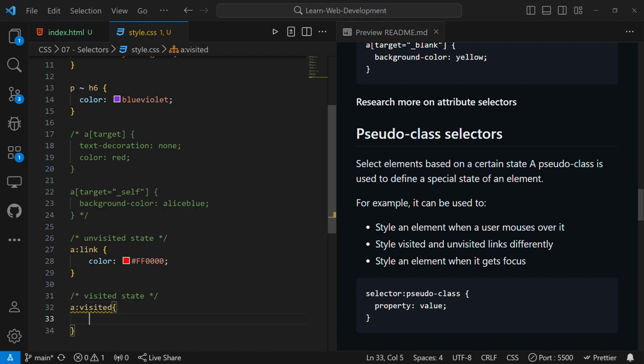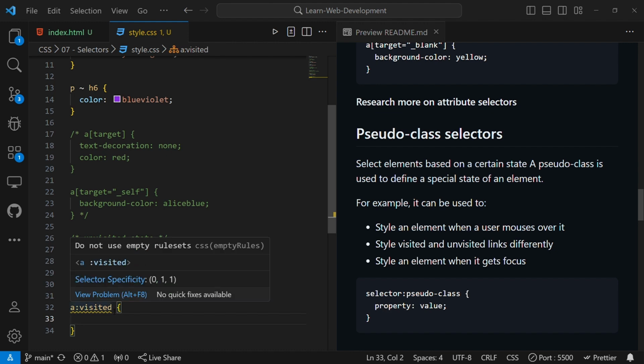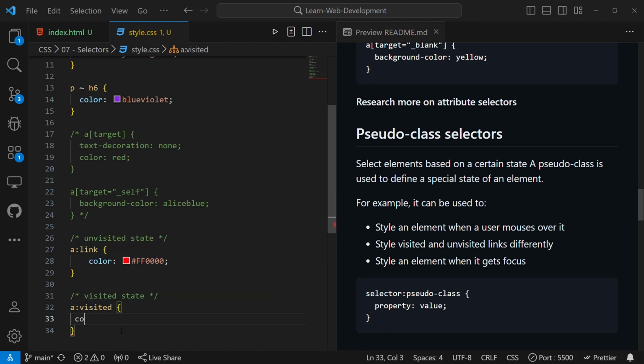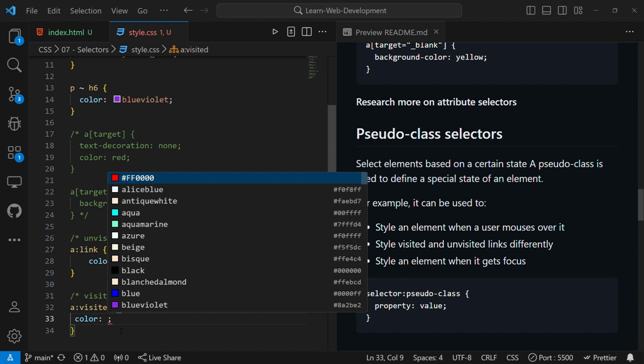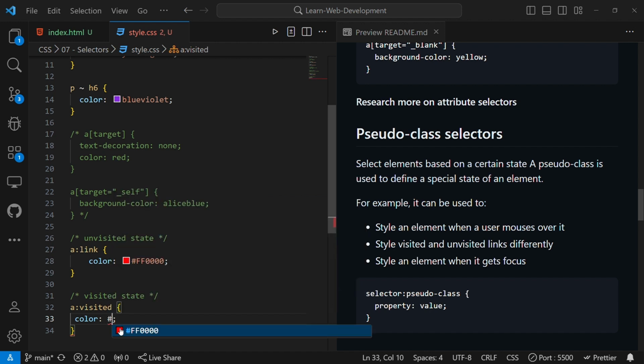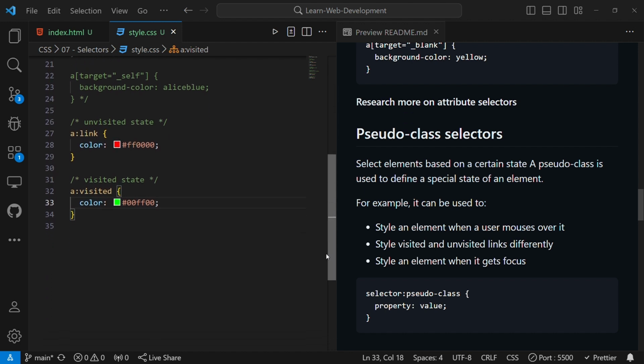So you can see here the state was link, meaning the default state, that is the unvisited state. So if the link is visited, the state will change from link to visited. I think you are following that. So I'll put here the color, and then if the link is visited, the color should be green. So green in hex is 00FF00, like that. So you can see I'm using the hex code to change the colors.